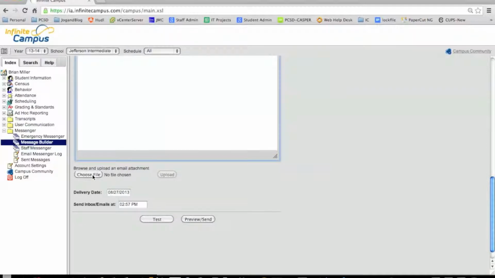Lastly, you do have the option to upload a file. This would be just like normal, clicking a file, choose it, and then selecting upload on that file.